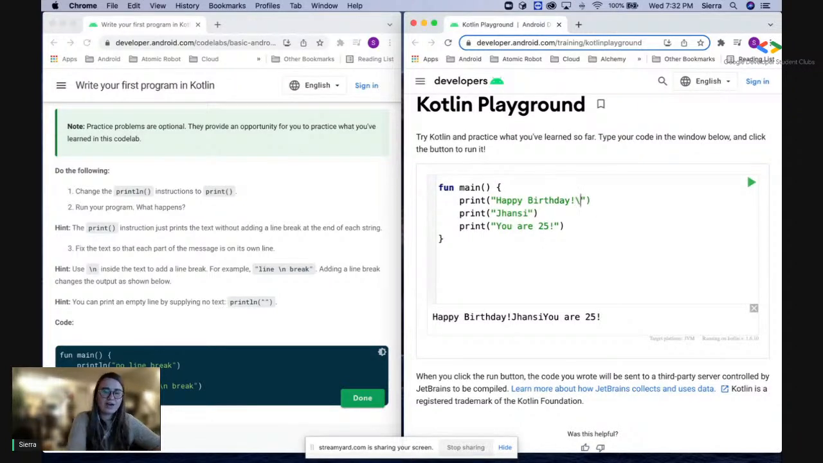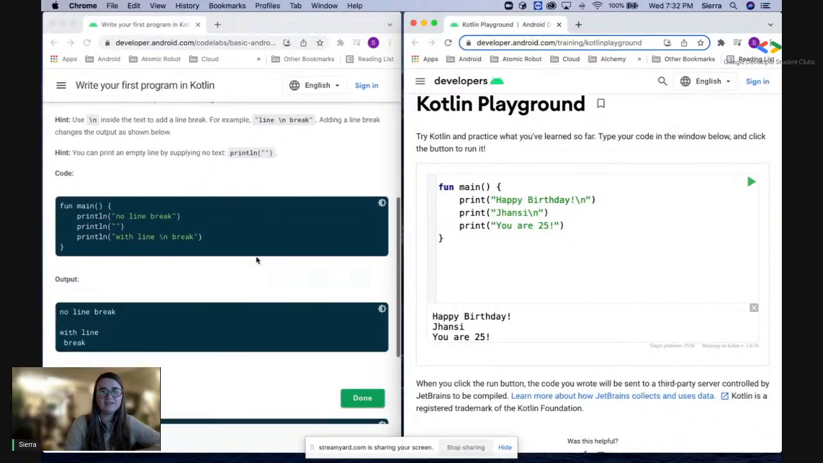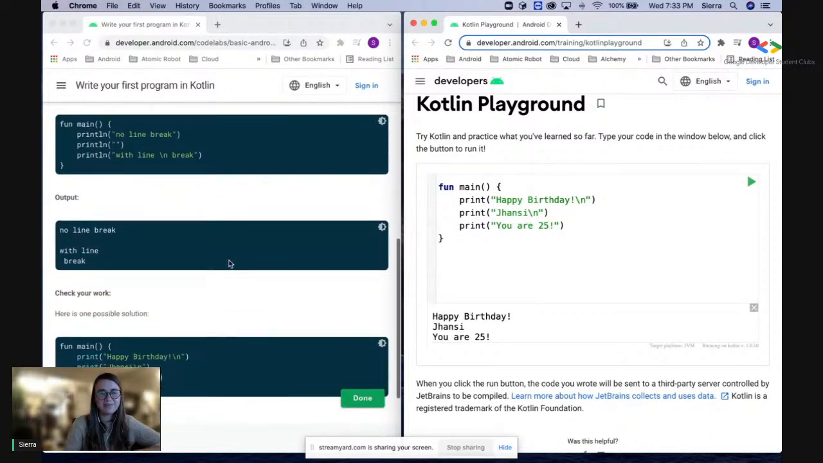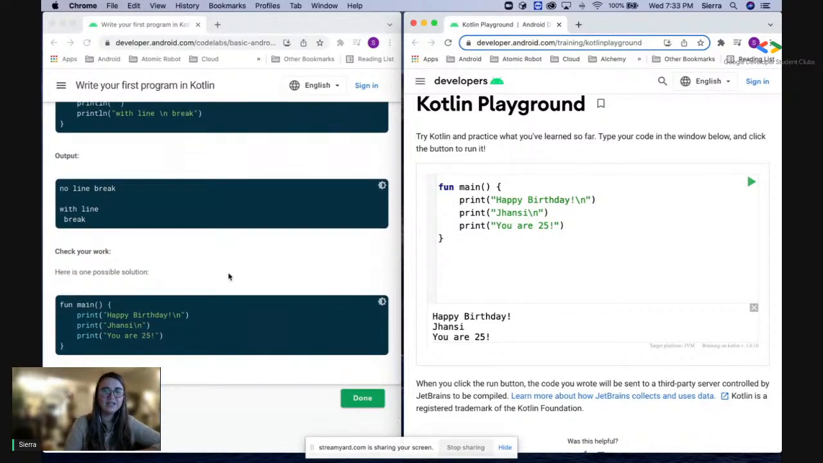So here we'll want to go ahead and add \n and \n, and we can run our program again. And we see that we're back to the same message from the beginning. This matches one possible solution for how to add those line breaks back into our program. And so with that, we are done with our first code lab.